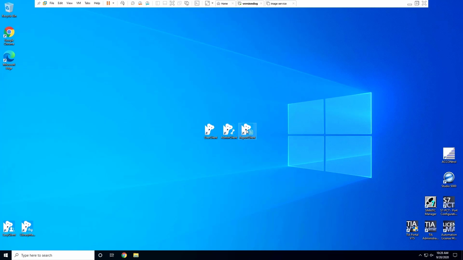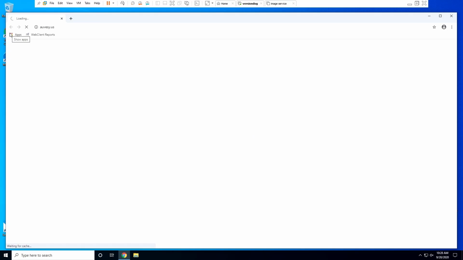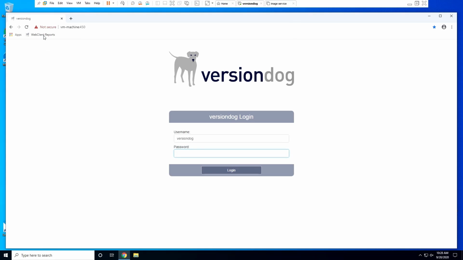Let's start by taking a look at the web client, which is browser-based. We open up our browser. Now, the web client is not public to the world. This stays internal to your organization. We just happen to have a bookmark in our browser that connects us to the versiondog server, which dishes out the HTML pages. So let's go ahead and log in.